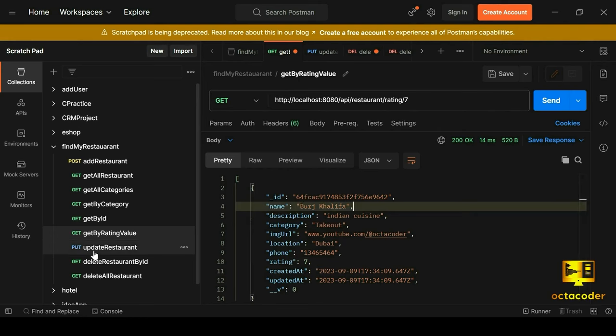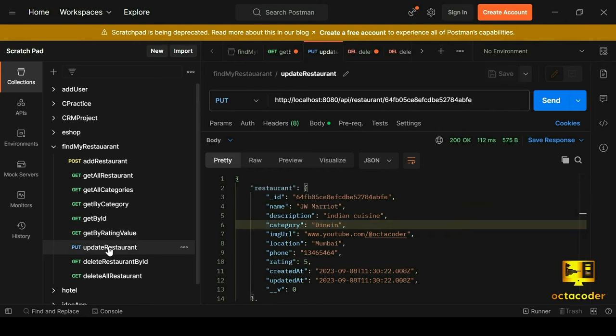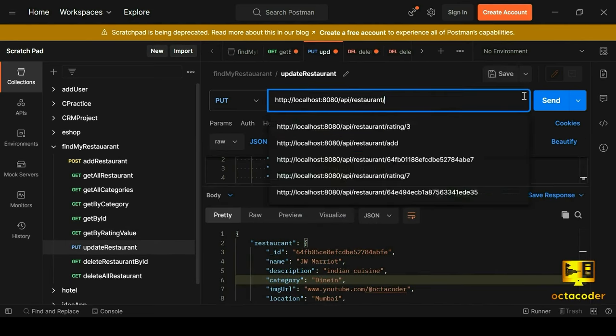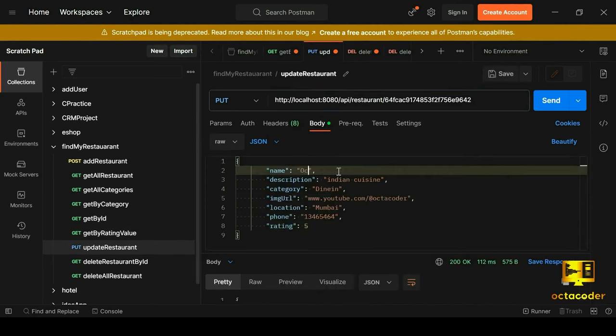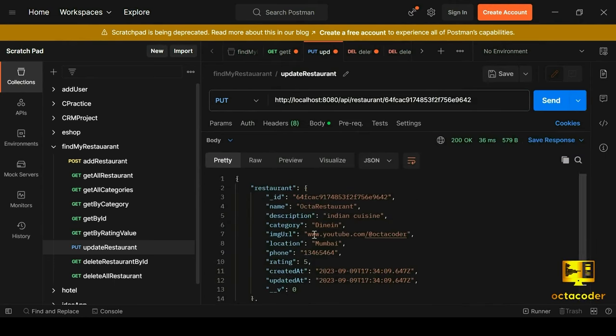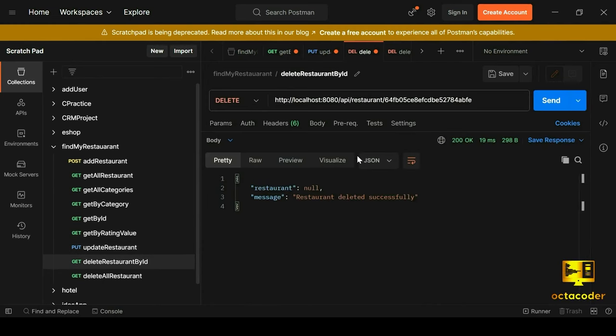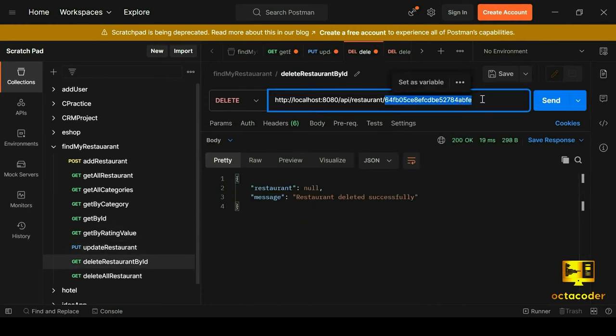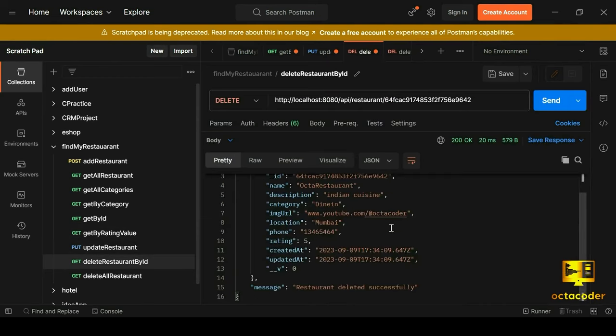Perfect. Now the next API endpoint is update by ID. So let's copy this Burj Khalifa ID, okay, and paste here. Name Octa restaurant. All okay. Click on the send button and it updated successfully. Now delete by ID. Let's copy this ID and paste here and send. And there you go, the particular restaurant was deleted successfully.